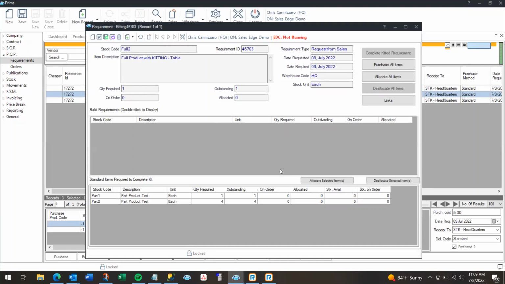And so this is where you would purchase it, instead of hitting the purchase button normally down here at the bottom. We're going to purchase from this window instead. It's going to give you all of your parts down here at the bottom, as well as anything in stock. It'll show you requested, what's still outstanding, what's on the order already, allocated, etc. So we don't have anything allocated. If we did, we can just go ahead and hit the allocate all items button up here.